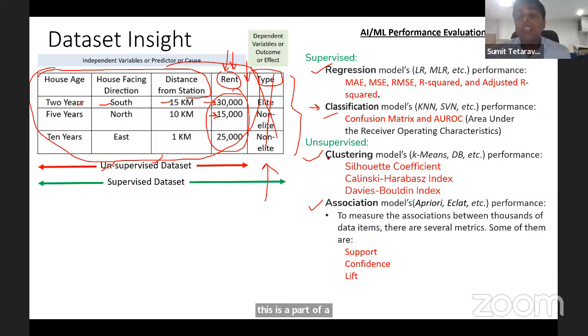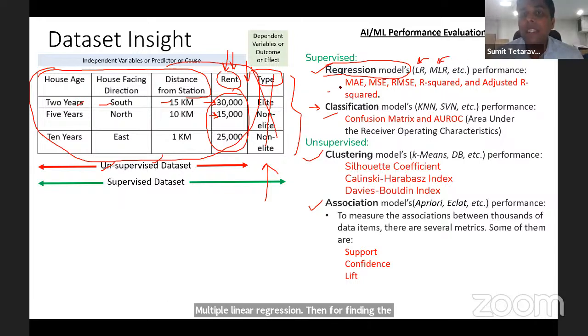But here, our interest is to find out performance, and how you can find the performance. Suppose you are using this kind of model, a regression model, suppose linear regression or multiple linear regression. Then for finding the performance of these models, you have metrics like mean absolute error and mean square error. Why? Because it gives you a regression line, and on that line it finds the error, because this is a numerical value. If its error is minimum, then you say that your model is good.